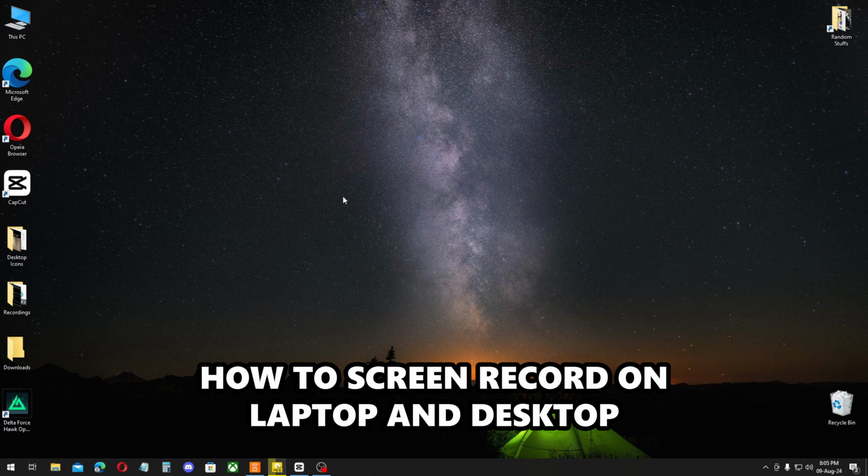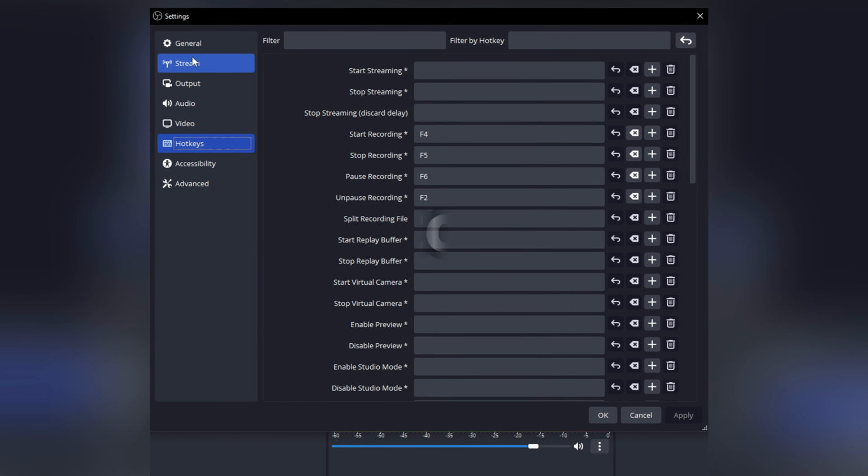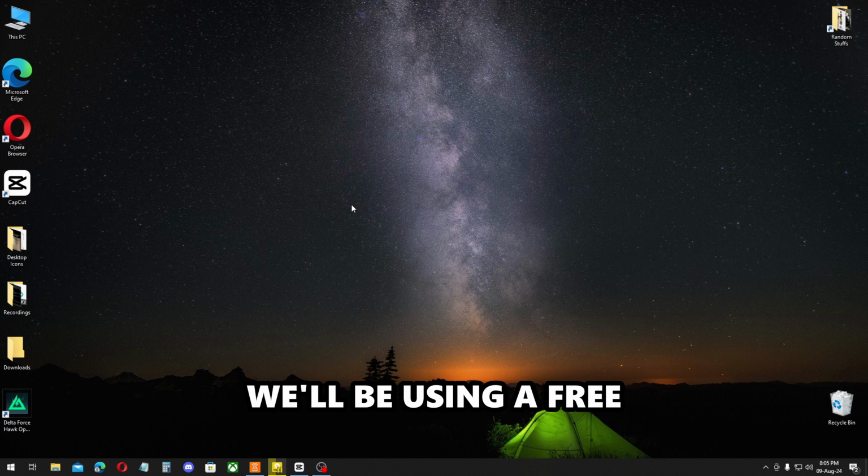I'll show you how to screen record on laptop and desktop. I'll also show you some settings with which you'll be able to record at the highest quality. For this, we will be using a free and powerful software called OBS.